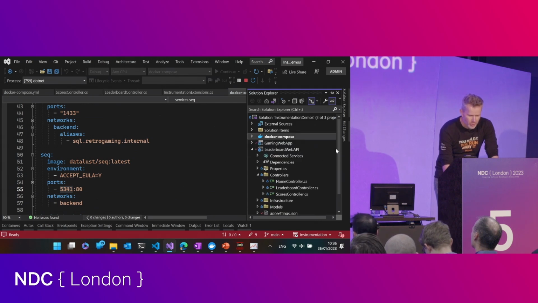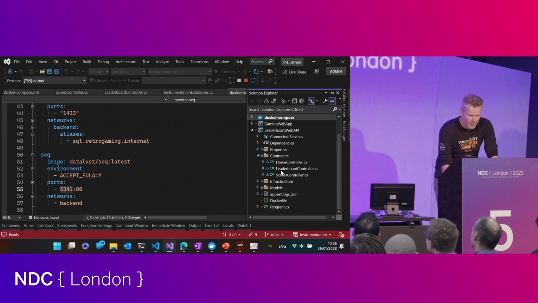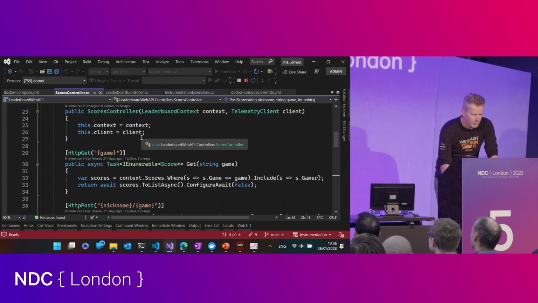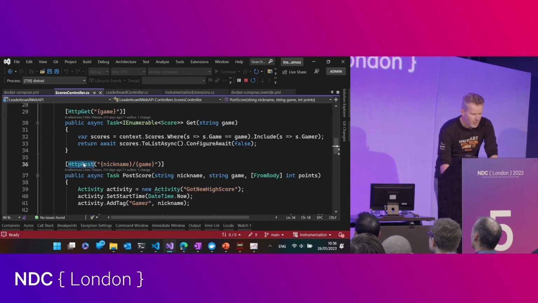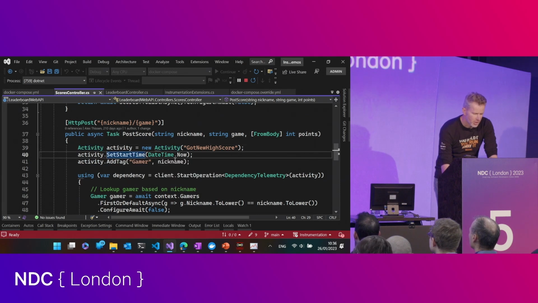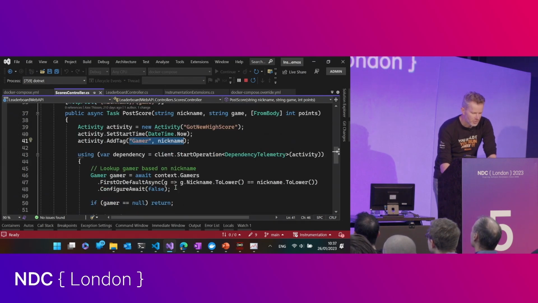Now, there's one place in our API where we can submit new high scores. So that's the scores controller. The scores controller allows you to do a post for your nickname and your game. And what we do here is we have this activity, we set the start time, that's done automatically, but if you choose to do it differently, you could do so. We can add tags to it, so we can add the tag gamer with the nickname we just received.